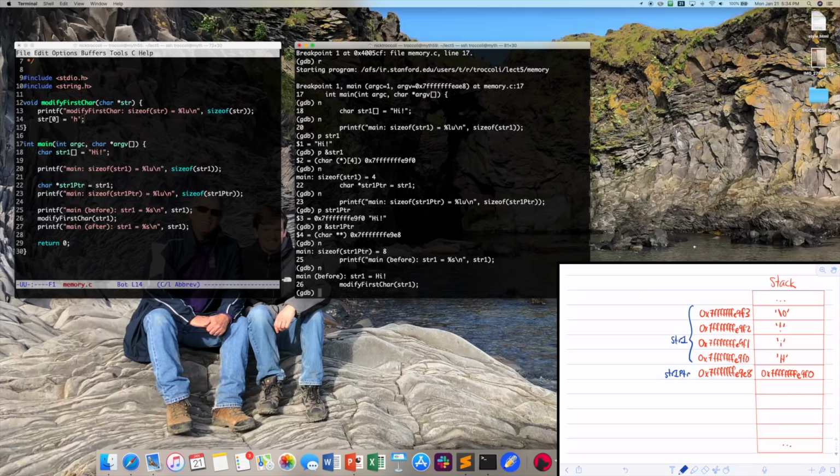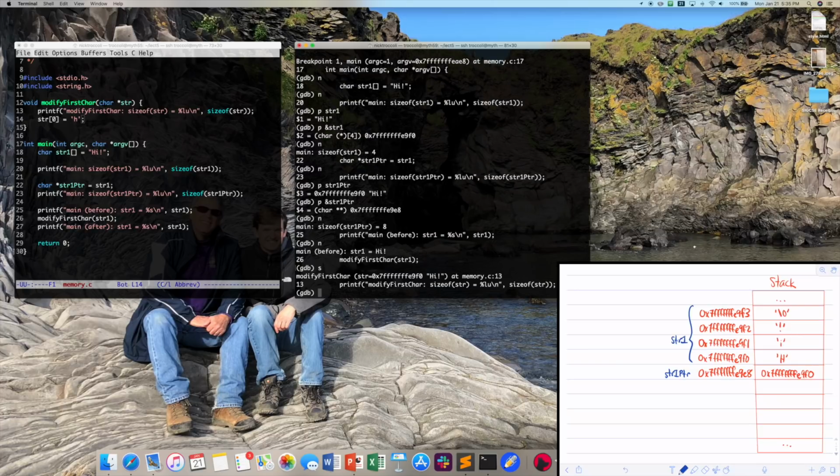But in this case, I want to actually step into modify first char and go to line 13. To do this, I can use the step command, which is s instead of next. Next goes through the entire line and finishes. Step goes down into that line and lets you step through the execution of that line. So if I hit step, now we're on line 13 for modify first char. So now we're about to execute line 13.